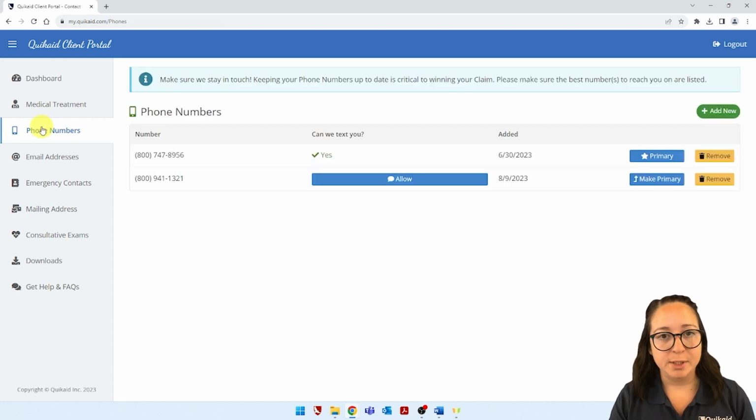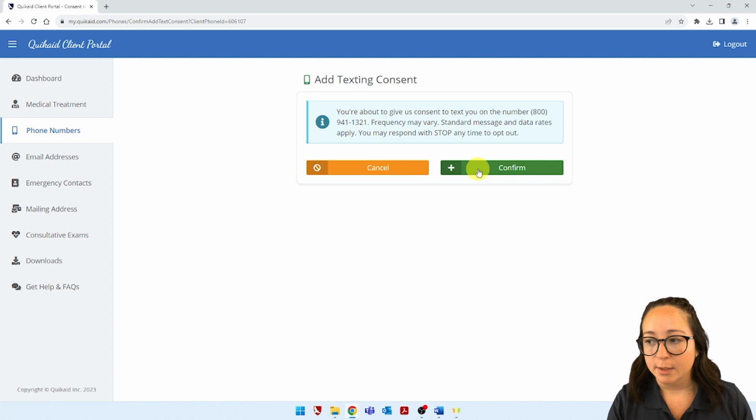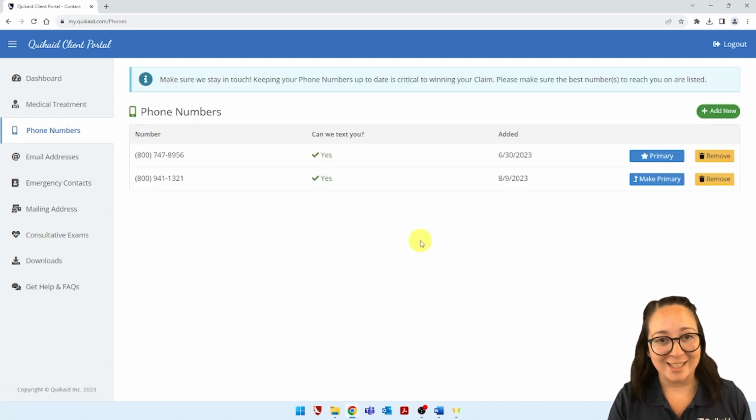You will now be redirected to the phone numbers page. If you forgot to update your texting consent on the previous page, you still have the ability to update your preference from the main page. If you would like to consent to texting, simply click on the Allow button and confirm, and then you're registered for texting. It's that easy.